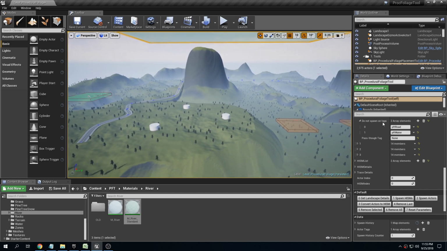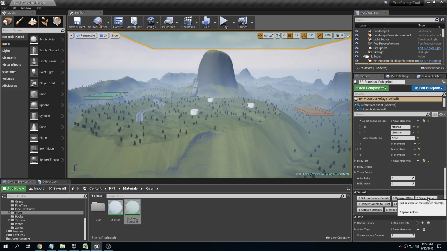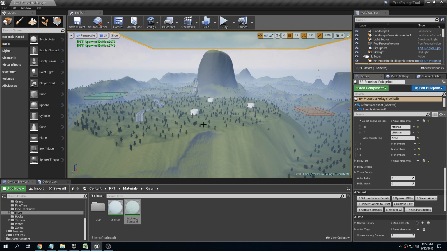All right, so I'm gonna go ahead and spawn a few more trees. I'm gonna click spawn actors again, and you can see that it continues to spawn, this time 2,700. Spawn again, and you can keep layering the effects, and now you have a lot more trees in your scene.